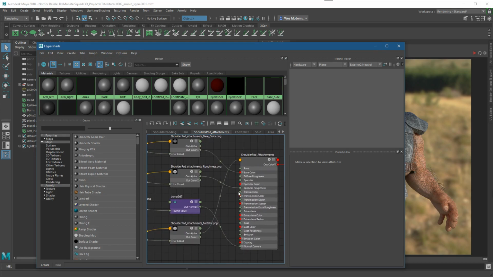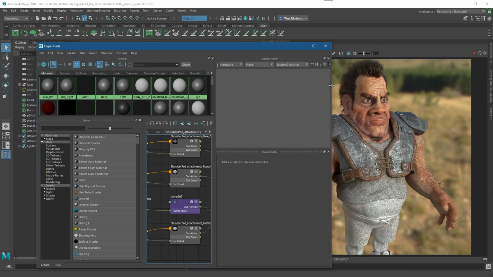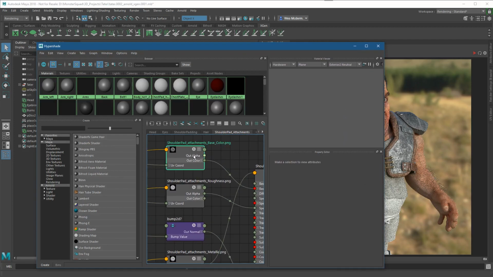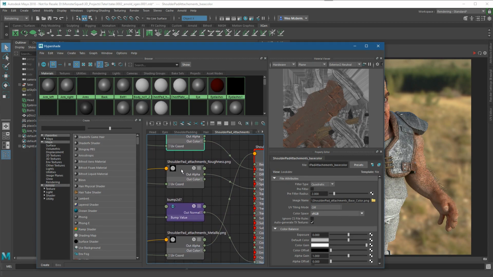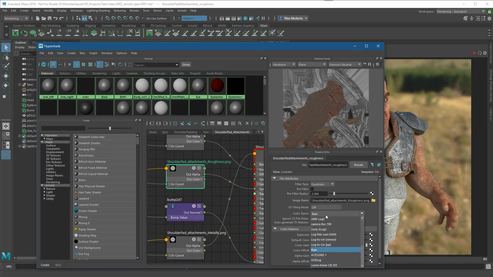Yeah. All right. So you'll notice here, and I'm talking about this shoulder pad, this metal. So it's metal. There's dirt and there's stuff on it. So you can see that this is my base color. If I look at the color space in Maya, sRGB. Here is my roughness map. Color space is set to raw. So that's how you do it in Maya. You just set it to raw. Like I said, in UE4, you would uncheck sRGB.